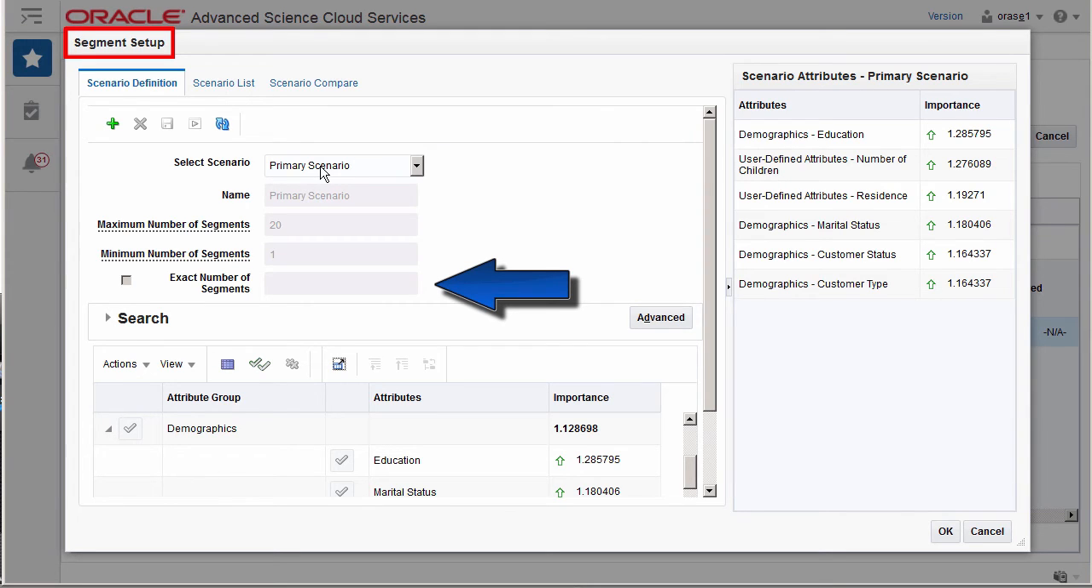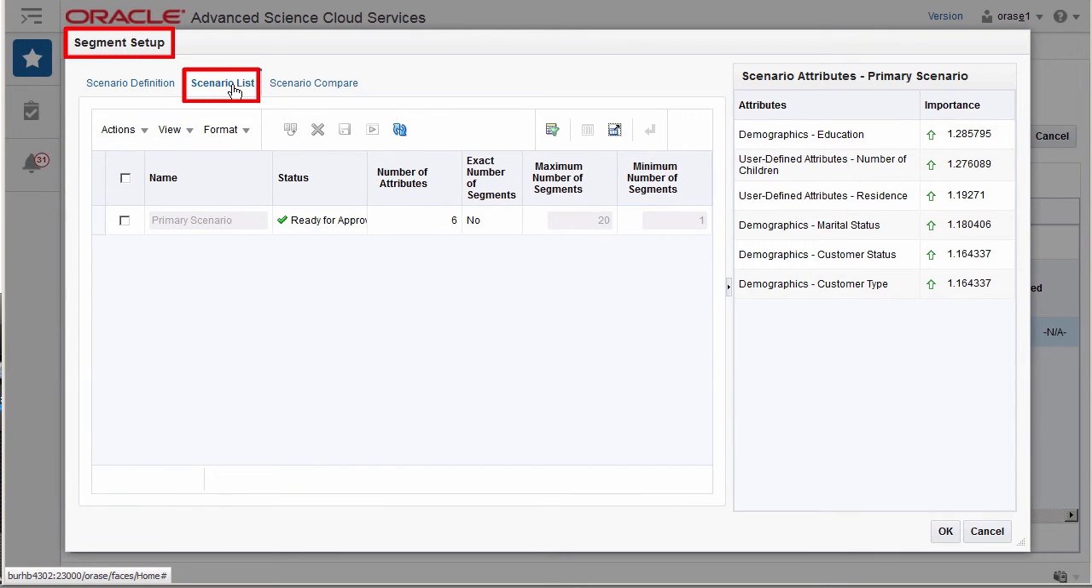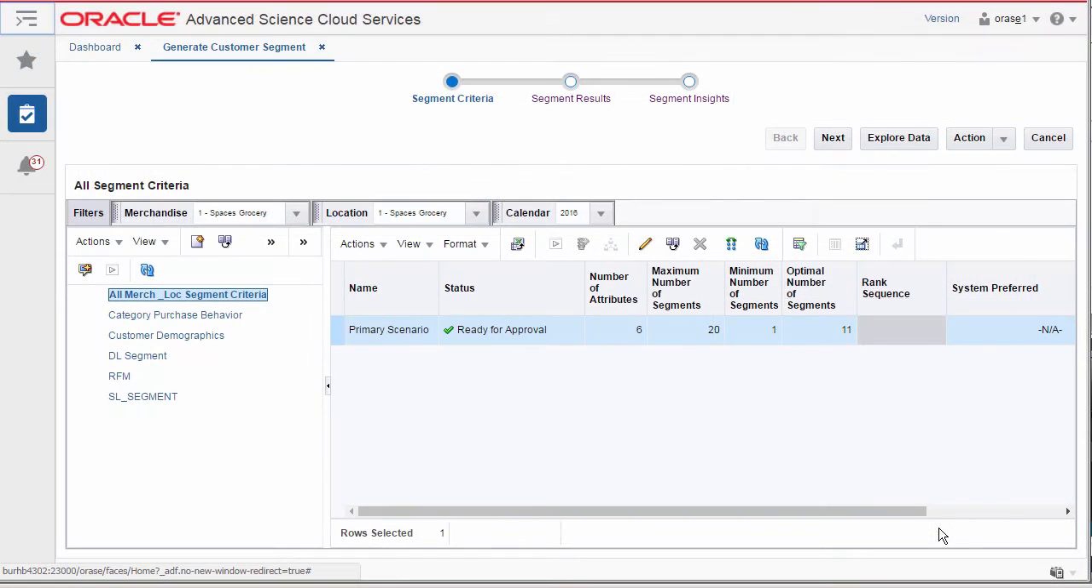Once the scenarios are generated, different scenarios can be compared. You can also use other features in this stage to copy or delete scenarios. The scenario list summarizes the characteristics for each scenario. You can copy, delete, execute, and save a scenario. You can also refresh the scenario list in order to view the updated scenario status. After you select a scenario and execute it, you can see the results in the Segment Results stage.